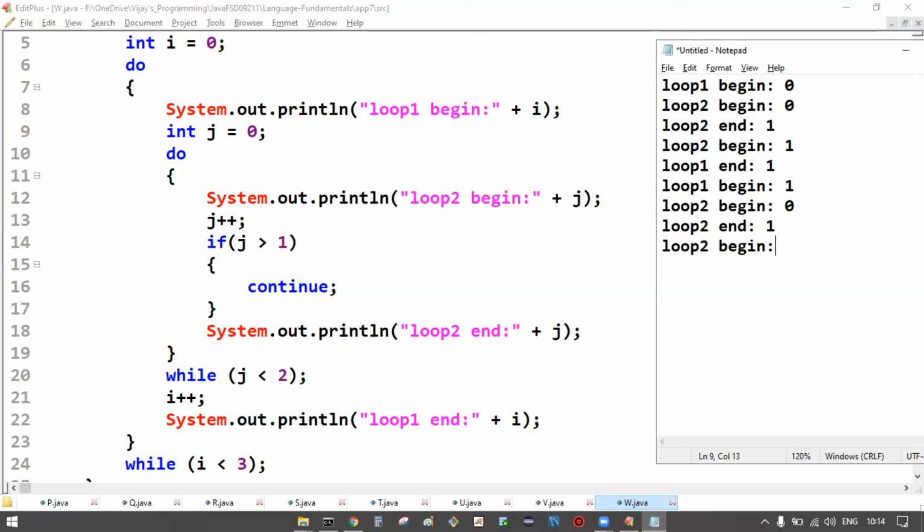Loop 2 begin. 1, 1 is becoming 2. 2 greater than 1, yes. Continue. Without executing Loop 2 end, skipping to the next iteration. 2 less than 2? No. Comes out. i value becoming 2.